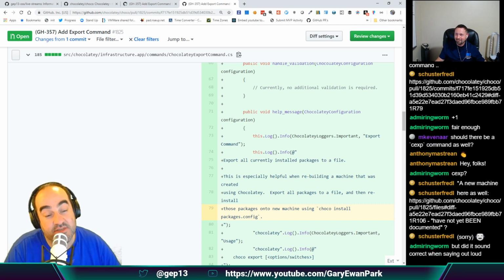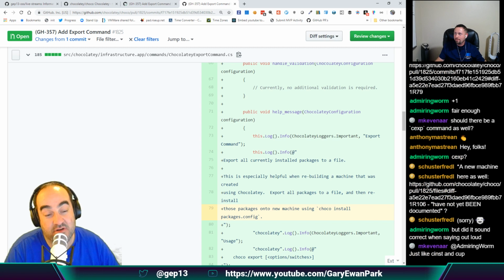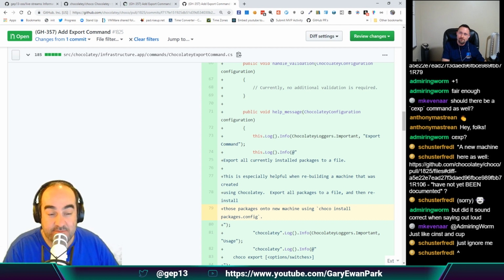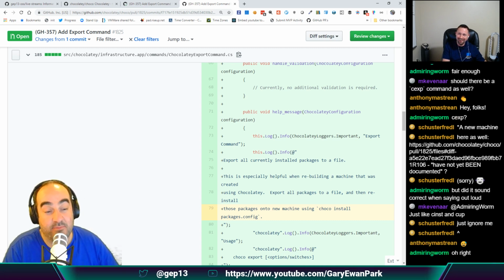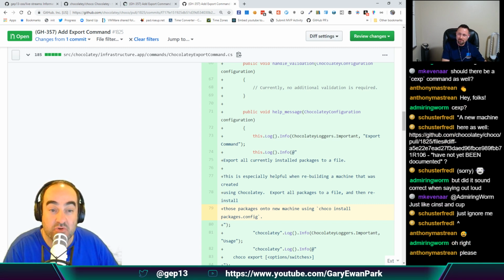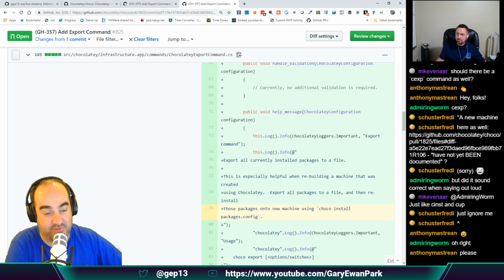And then Maurice is saying that I should have an alias for CEXP. Now, I think I'm right in saying, Rob, that we are moving away from those aliases that we have. So there's one for Cup, which is Chocolatey Update or Choco Upgrade. There is one for CInst, which is Choco Install. We're moving away from those going forward, right? So I don't think we should be adding in a new CX one at this point.